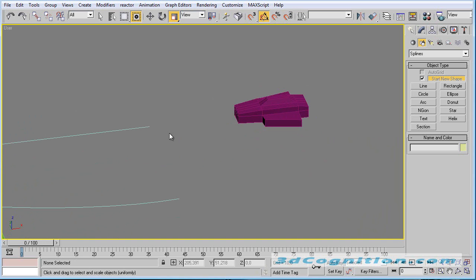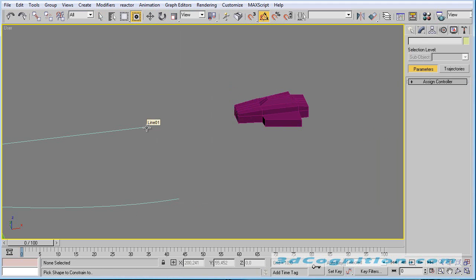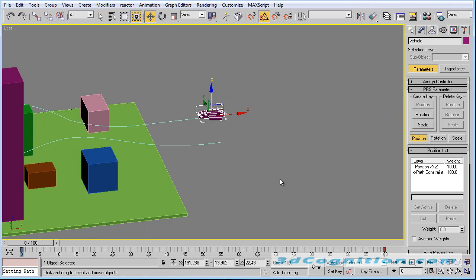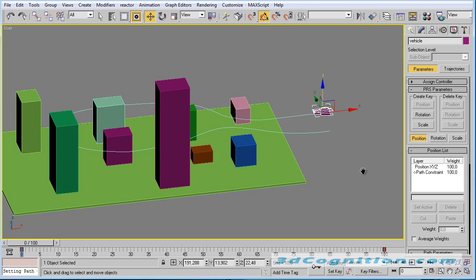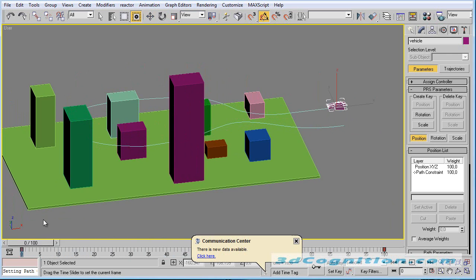All right, let's put it on the path. So what I'll do is select the ship. Usually I'll just use my select tool and select the ship, and I'll go to Animation, Constraints, Path Constraint, and pick a path. Okay, now it's on the path. Let's see what it looks like if we drag our time slider. It follows the path pretty good, but it doesn't follow the path as far as turning. What I want it to do is turn when the path turns.